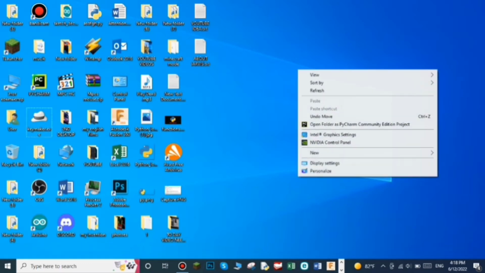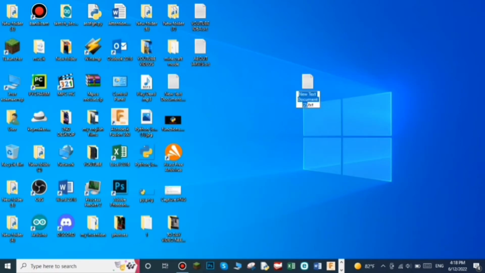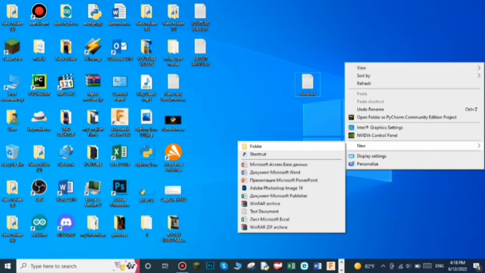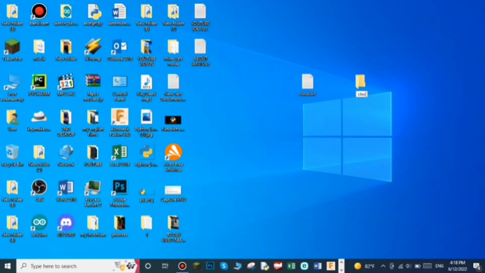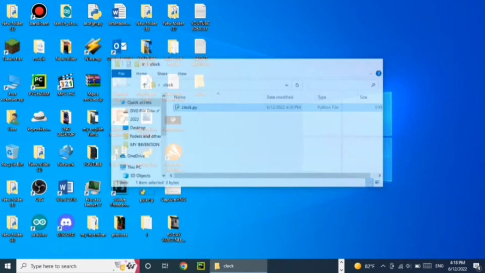So what you have to do right now is the same thing. As usual, we create a new text document and name it clock. Secondly, we create a new folder and call it also clock. We transfer the document to the clock folder, open the clock folder, go to clock.txt, rename it and change the txt format to the py format. We're going to open IDLE Python.